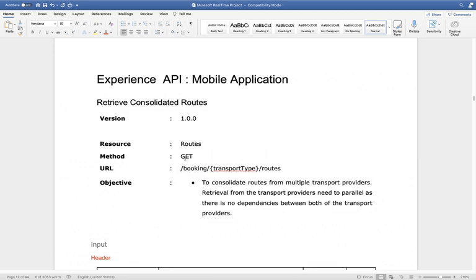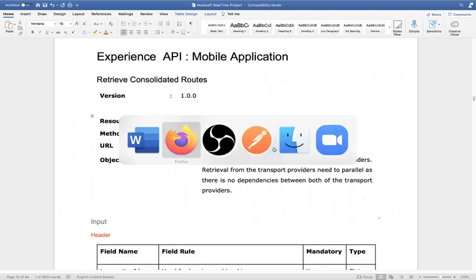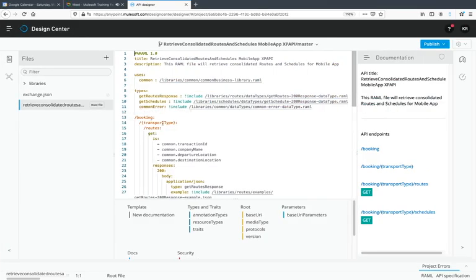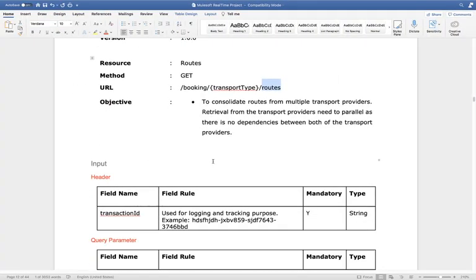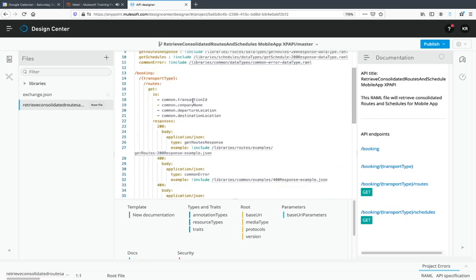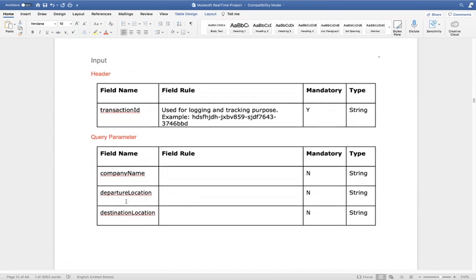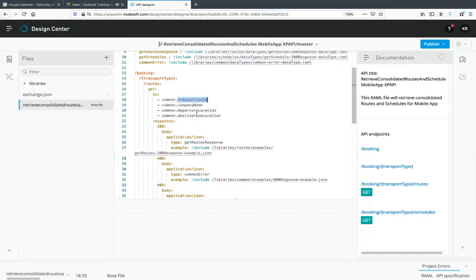In mobile app root we can see the method is get, what we used for the web application. The URL is also the same: booking, transport type, route. Everything is the same. Then the header, transaction ID. In the header we have transaction ID, and company name, departure location, destination location. So this one is the header and the other three are query parameters.